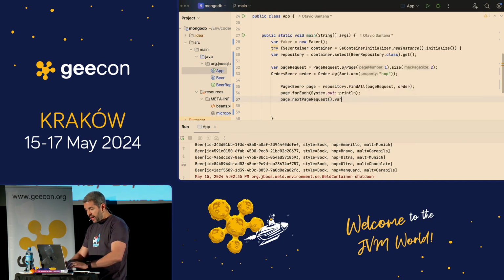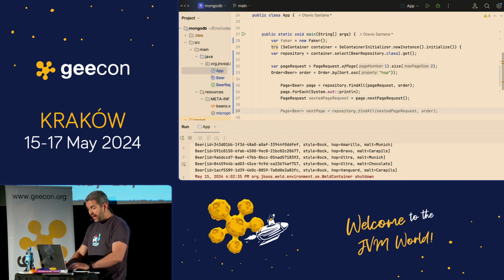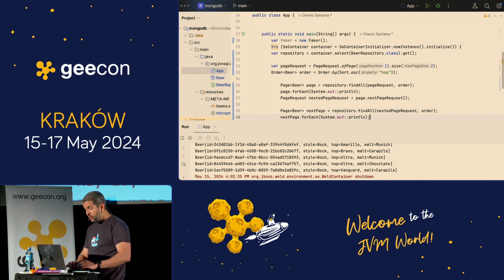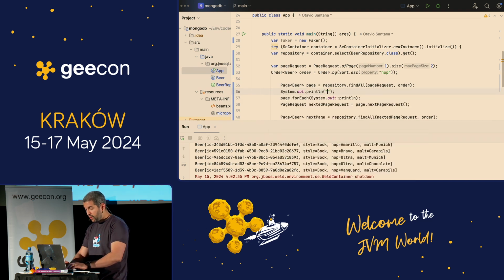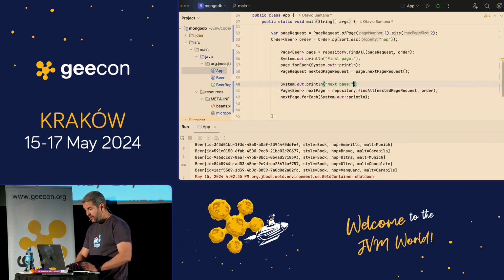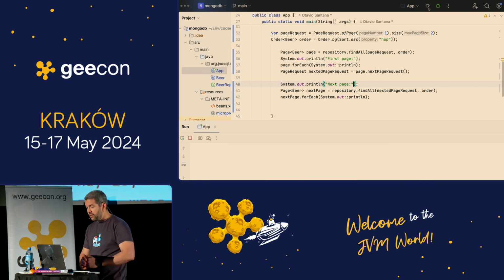Next page request, and finally I can do again with the next page and run the query again. So let's put some logs here. So now, page, first page, and then next page. And I will execute again.